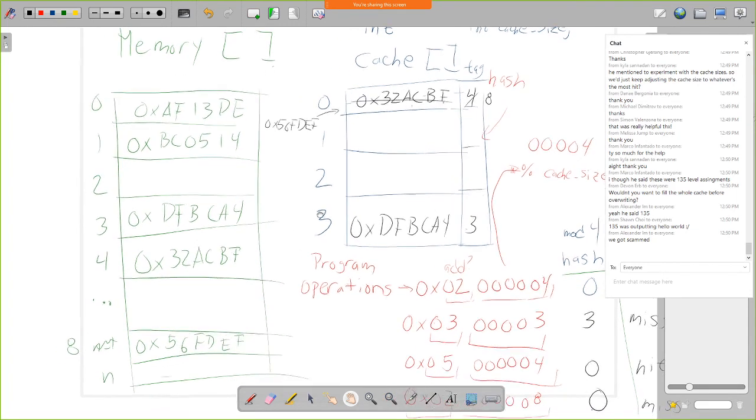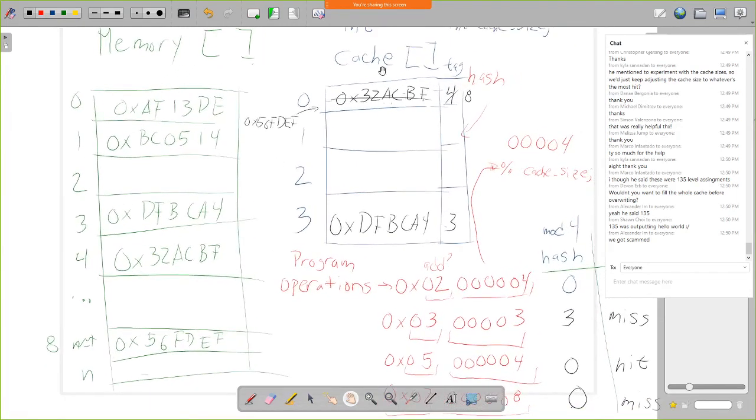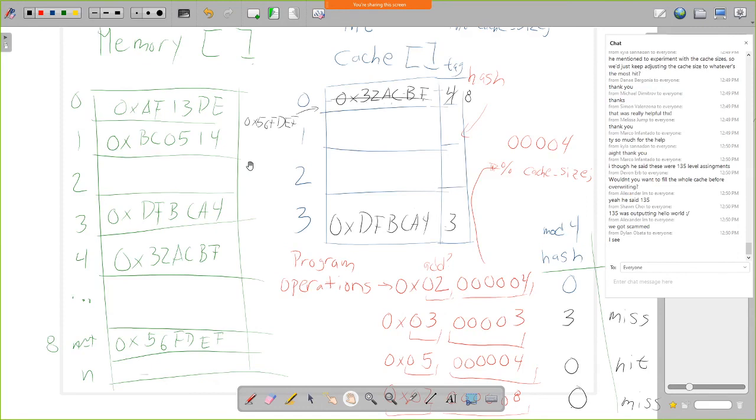The 135 was outputting hello world. See, you can write a program that does hello world and then have your virtual machine print hello world. It's great. It's meta.